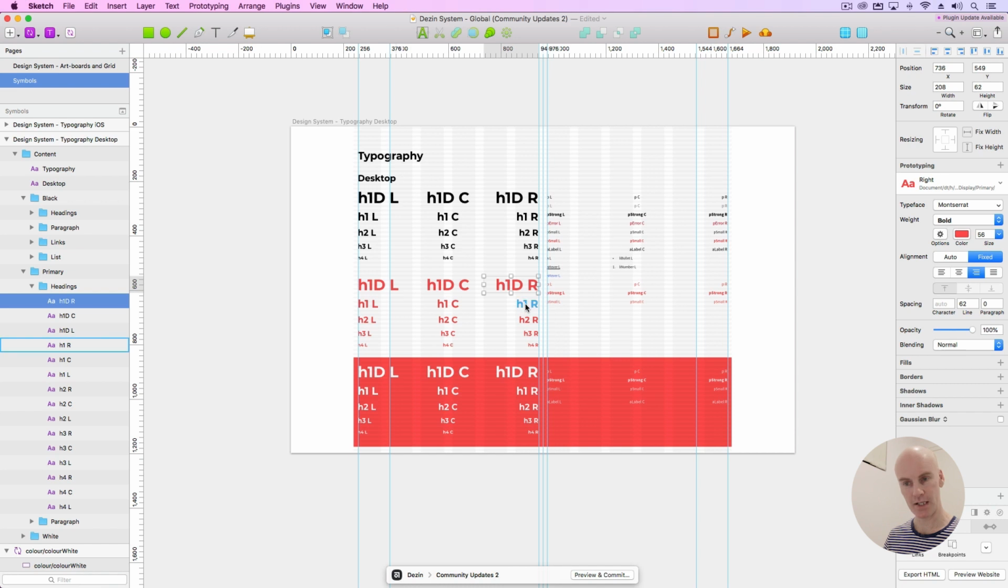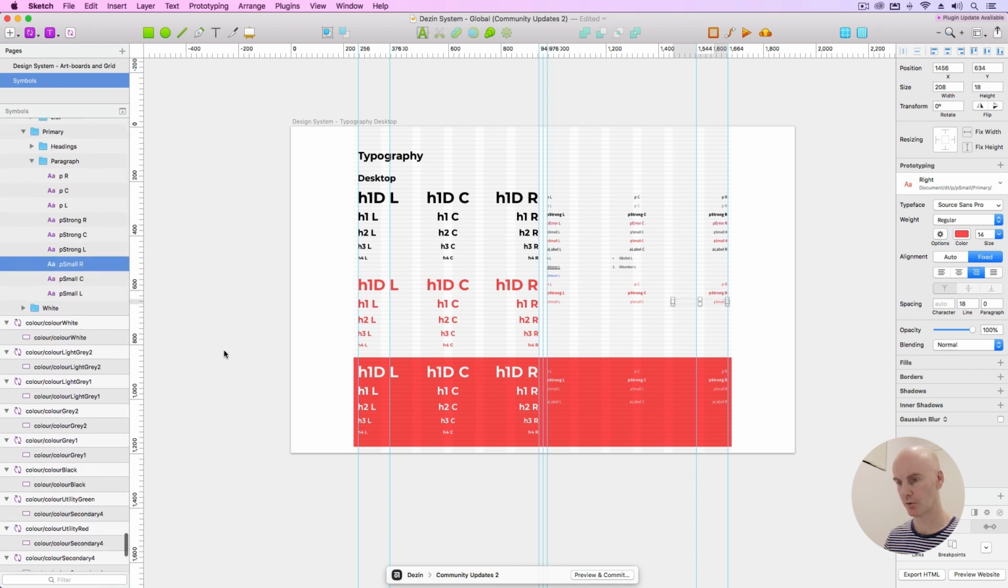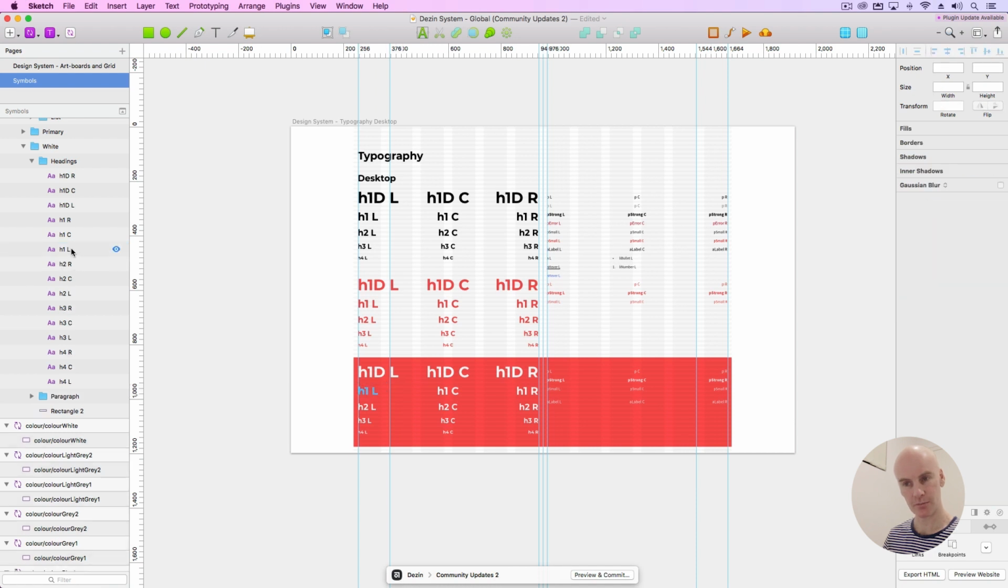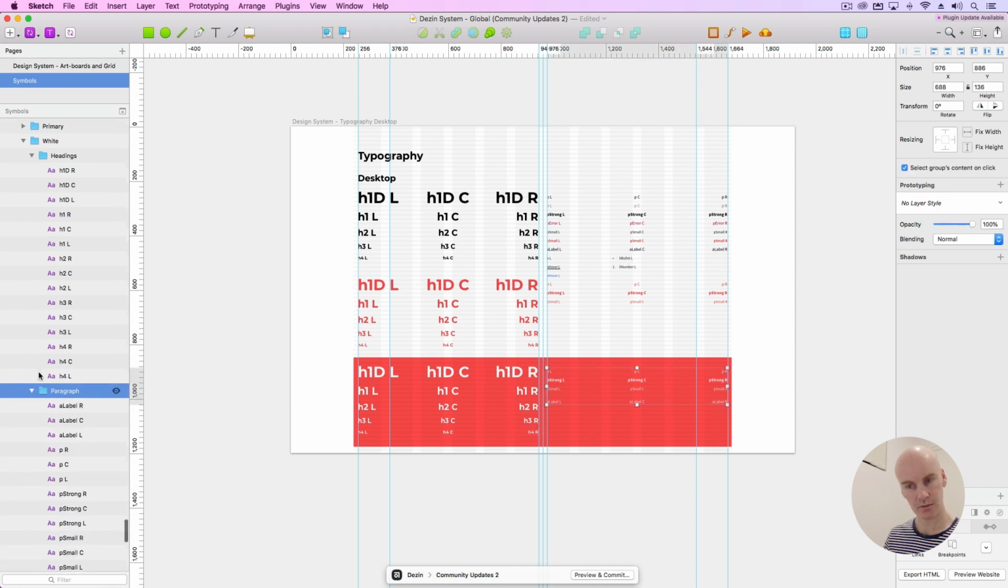Let's have a look at the order of these. Okay, they're fine. Those are fine too. Let's go down to the white headings. Okay, there's two of the same thing there. Select the one underneath the top one and delete it. Okay, those are fine.